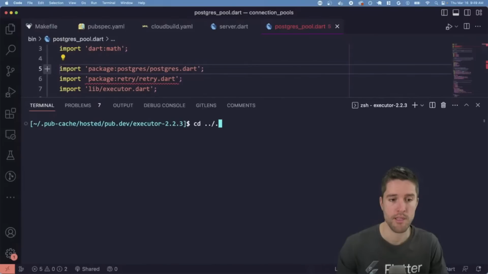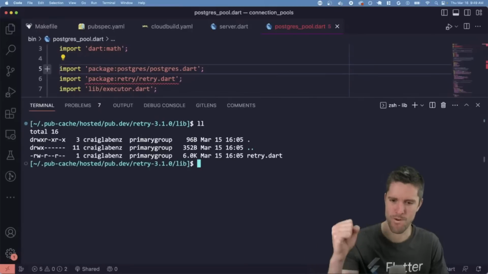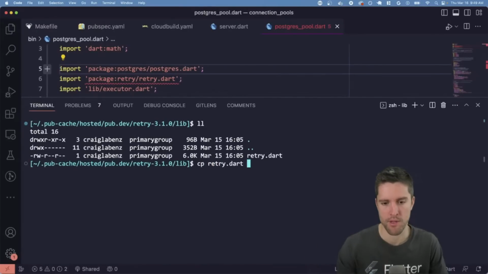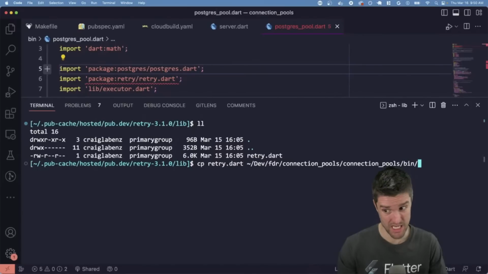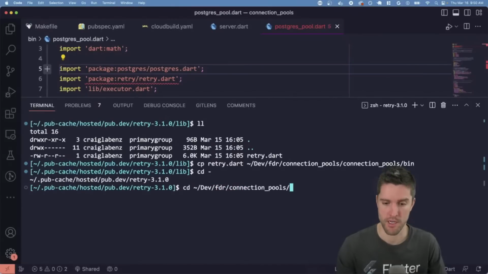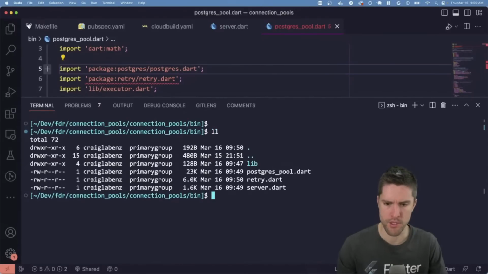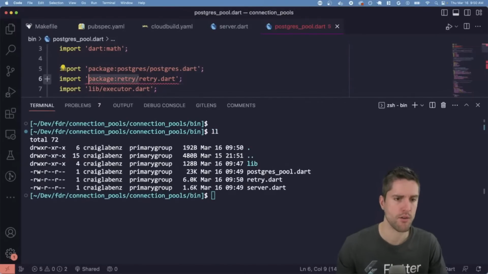All right, I'm going to go back to the previous directory in my terminal, and I'm going to cd out of this and, oh, into retry. Okay, please be small. Cd lib. 1 file. Copy retry to development, Flutter DevRel, connection pools, bin, go. Okay, go back. Oh, I cd'd into the lib directory, so my go back one is broken. Dev, Flutter DevRel, connection, bin. There we go. We got retry. So now this is just retry.dart.